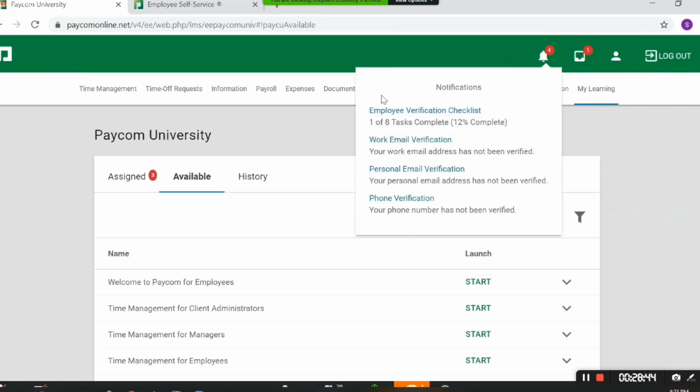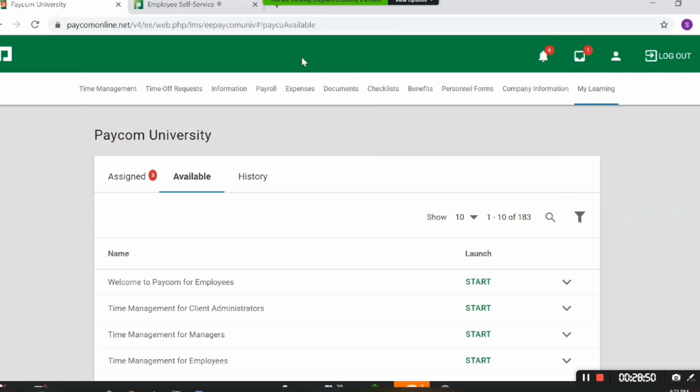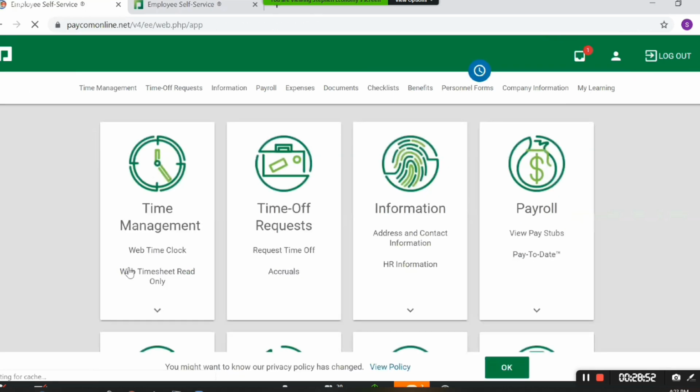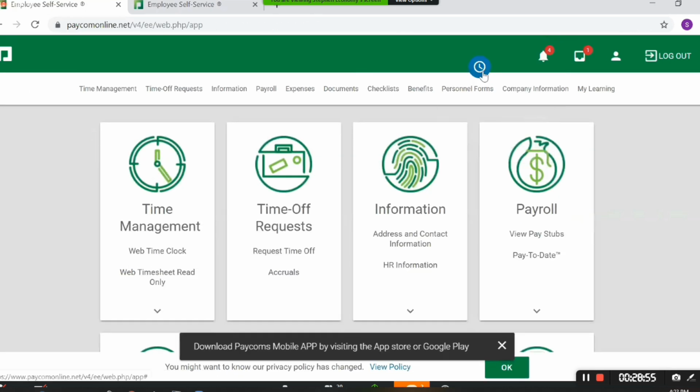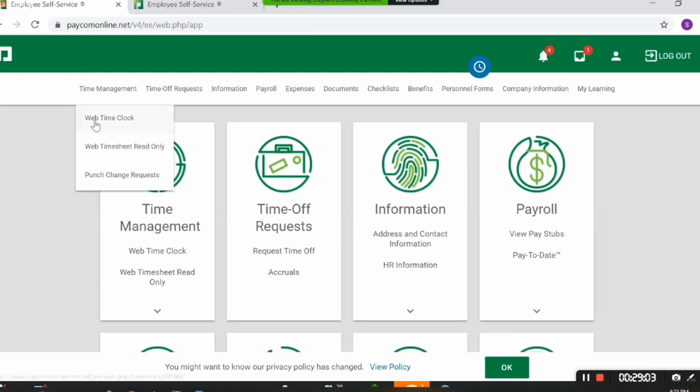Again, the biggest piece, make sure you guys go in and complete that employee verification checklist. And then if you've taken nothing else away, make sure you know how to log in using the web time clock, either using that quick punch option or going through time management and using the web time clock. And then also your web sheet read only, you're going to want to just keep up on those things. That way we can get you paid correctly and you guys don't have to worry about missing out on any time. That is all I have for you today.